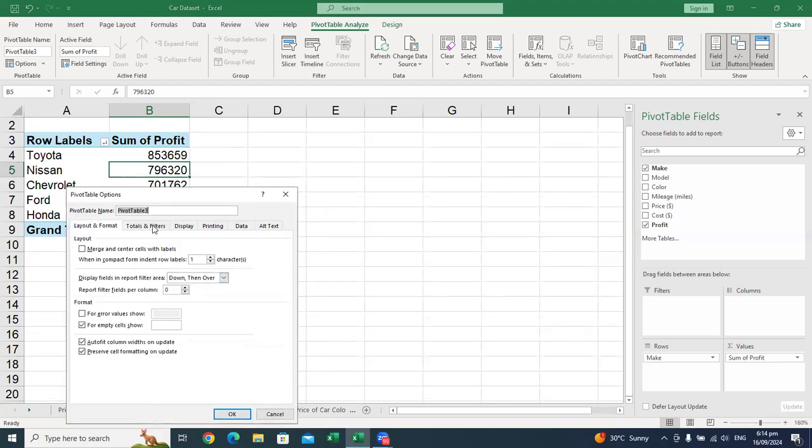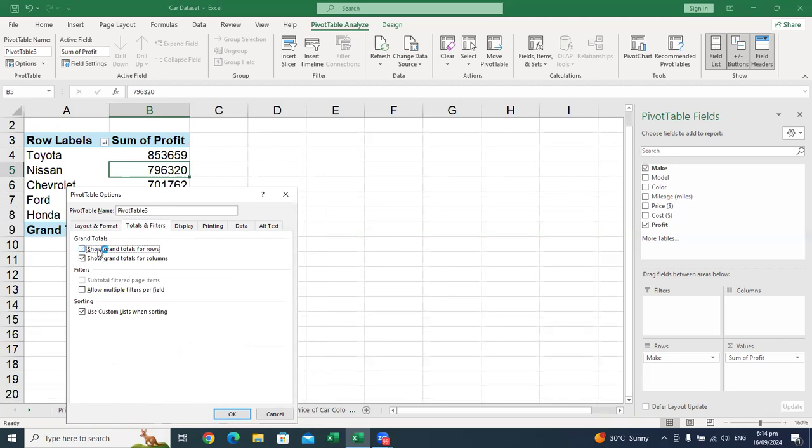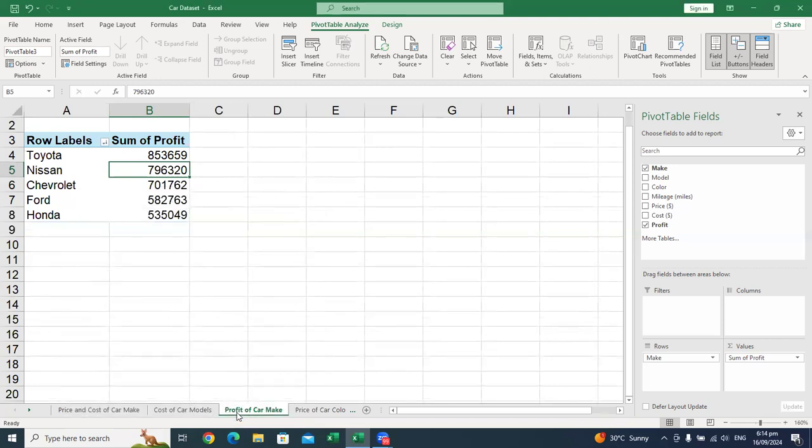After clicking on it, I come to totals and filters, and then I uncheck all the grand totals showing for rows and showing for columns, and then I click on OK. And you can see the grand total is no longer there. So those are some of the things that you can use to modify or rectify your pivot table if it happens. So at this junction, we've created multiple pivot tables.